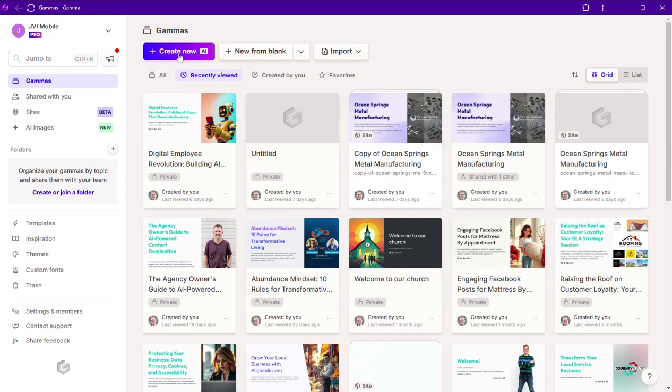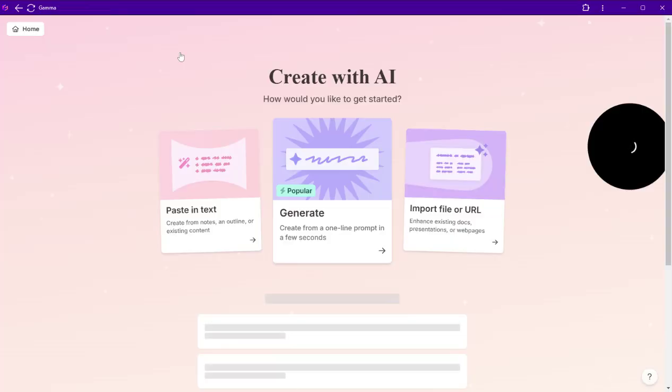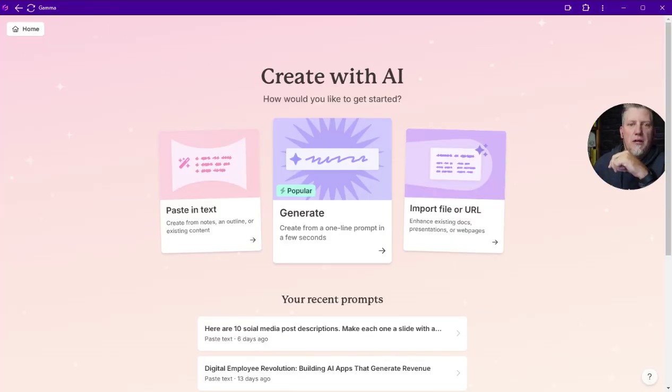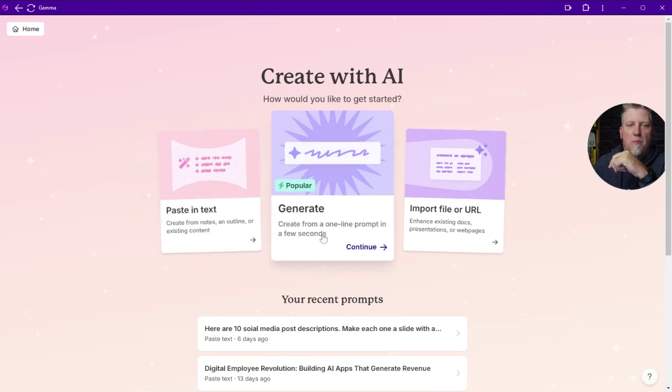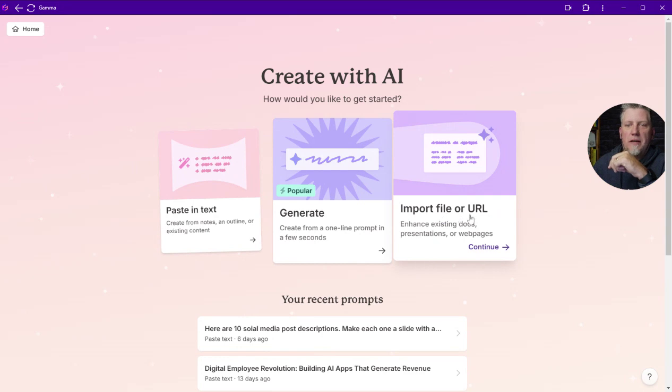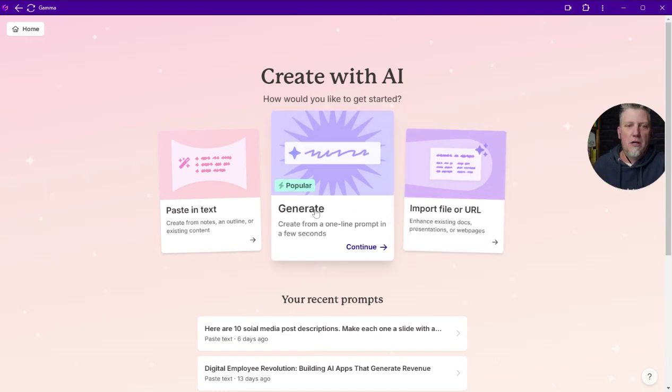So the easiest way is if you want to create a presentation, watch how fast we can create a presentation with Gamma. I'm going to go to create new and then create with AI. So we can paste in some text, we can generate from a one-line prompt, or we can import a file. So if you have a document or web page or presentation, boom, import it, you've got slides, right? So I'm just going to do a generate because why not? I'll just make a prompt.